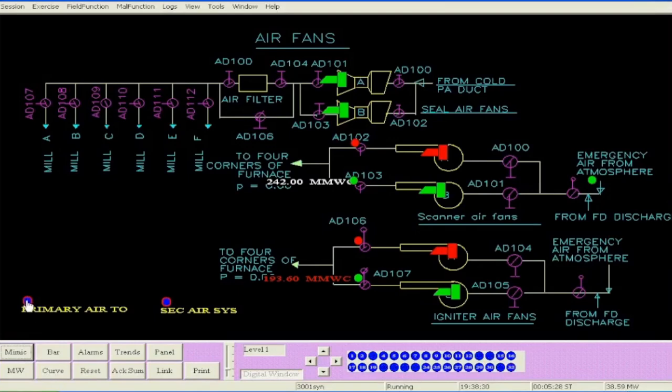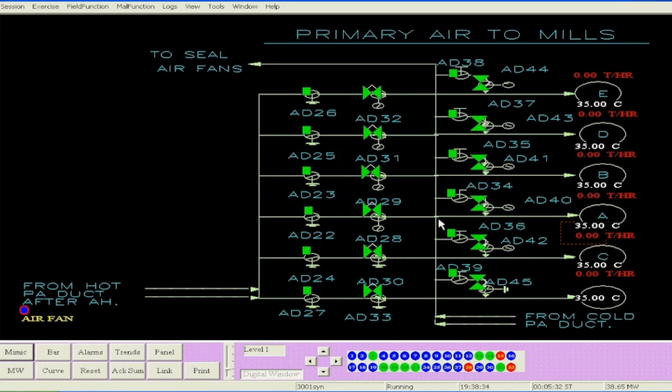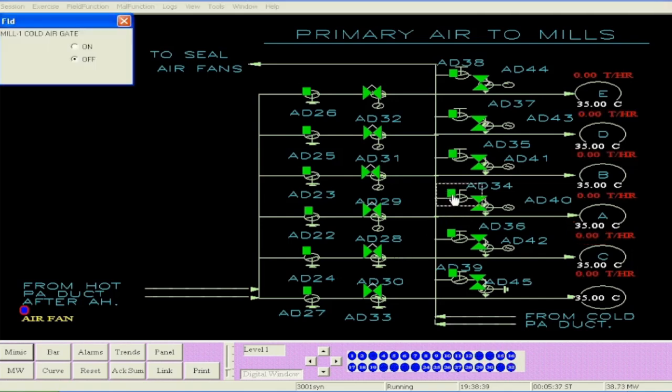This is the seal air fan. This is the circuit of the cold air and hot air dampers. You see here from the cold air duct, the dampers will have to be opened for coal mill A. We are opening the gates first of all. These are the cold air gates being opened. Now you can open the cold air gates for all the mills you can take in service. If a mill is under maintenance, you will have to keep the gate closed.